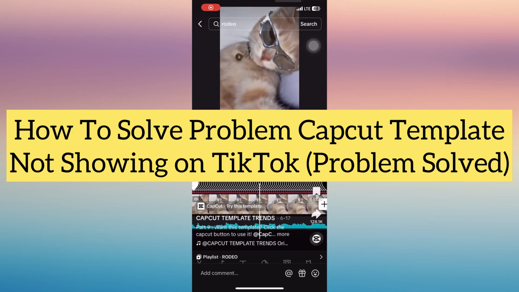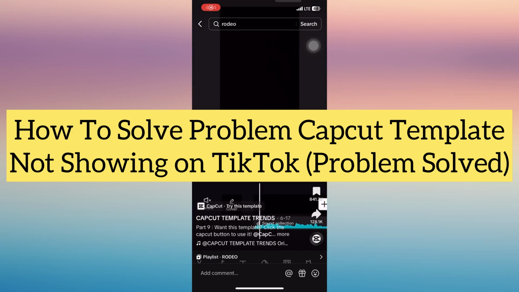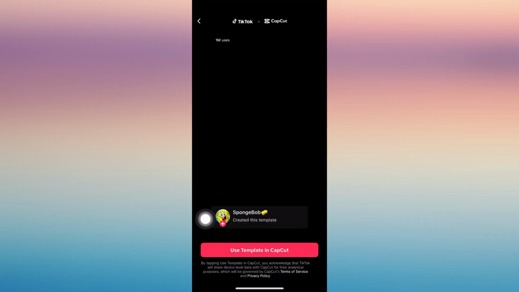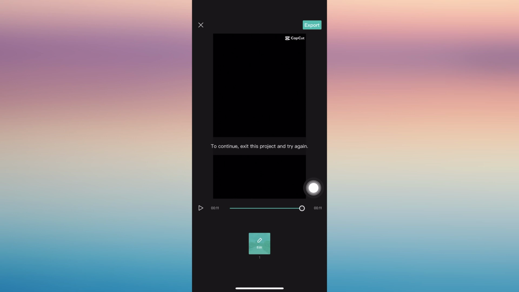Hi everyone, in this video we will try to solve the problem of the Capcut template not showing on your TikTok account. As you can see, Capcut templates are now available on TikTok since you can now save and upload directly to TikTok all your Capcut templates or Capcut videos.